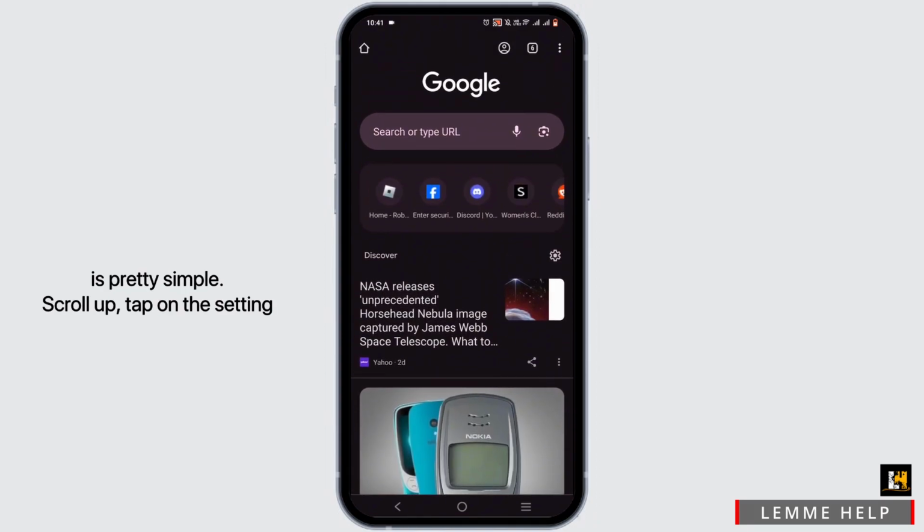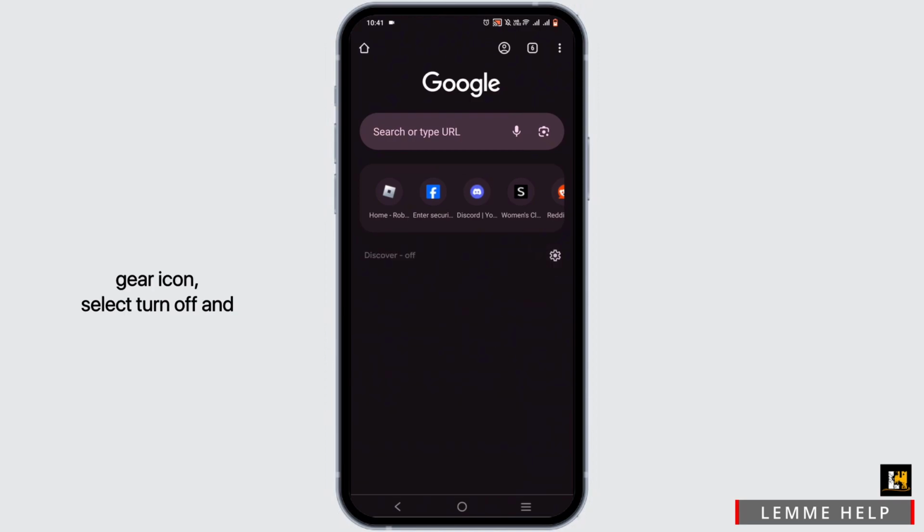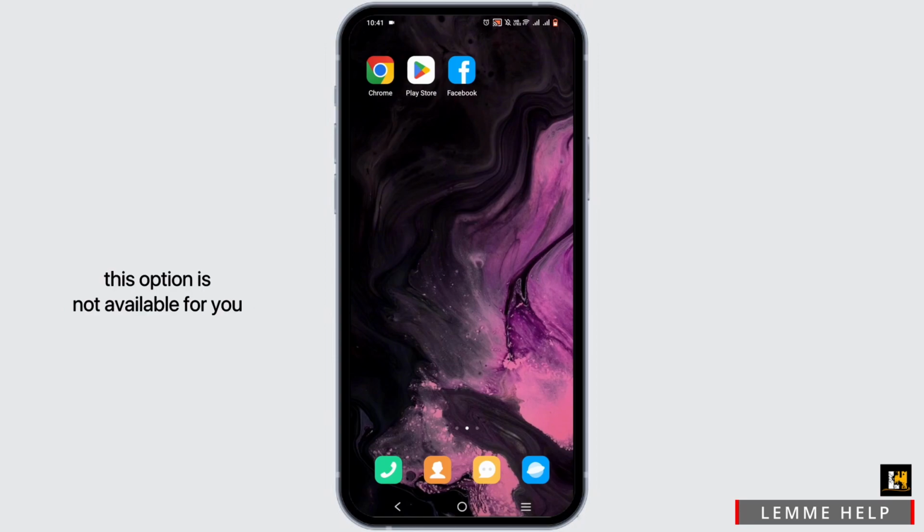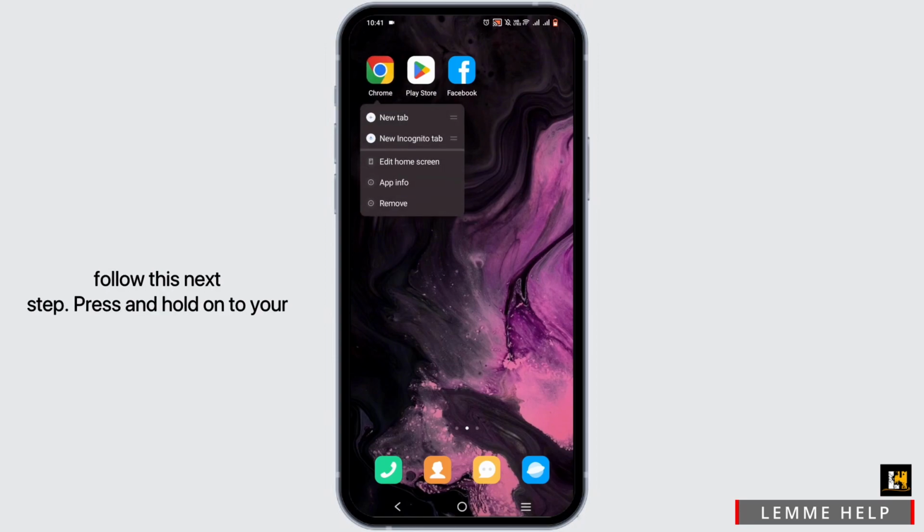Scroll up, tap on the setting gear icon, select turn off. And as you can see, it has disappeared. To turn it back on, tap on the icon again and select turn on. Isn't it simple? However, if this option is not available for you, follow this next step.